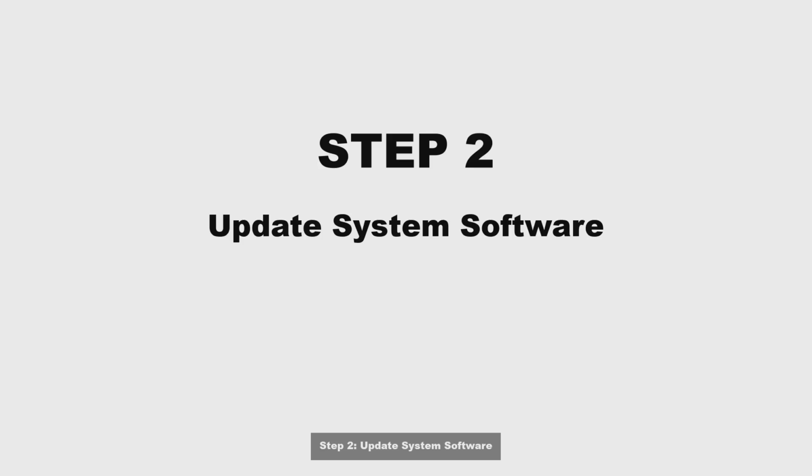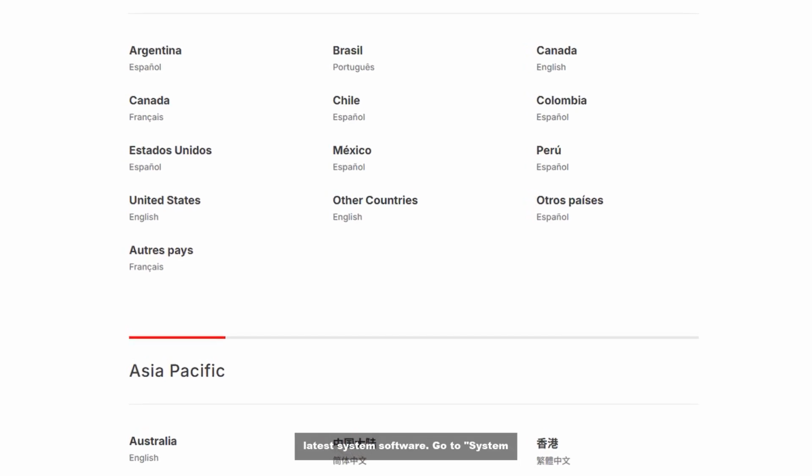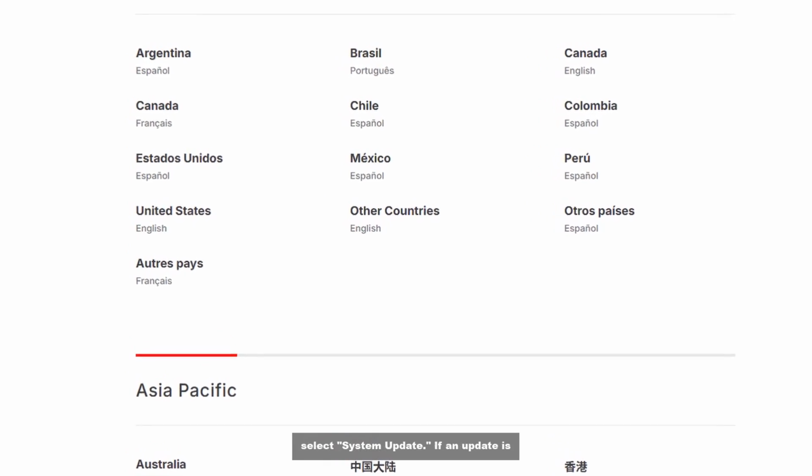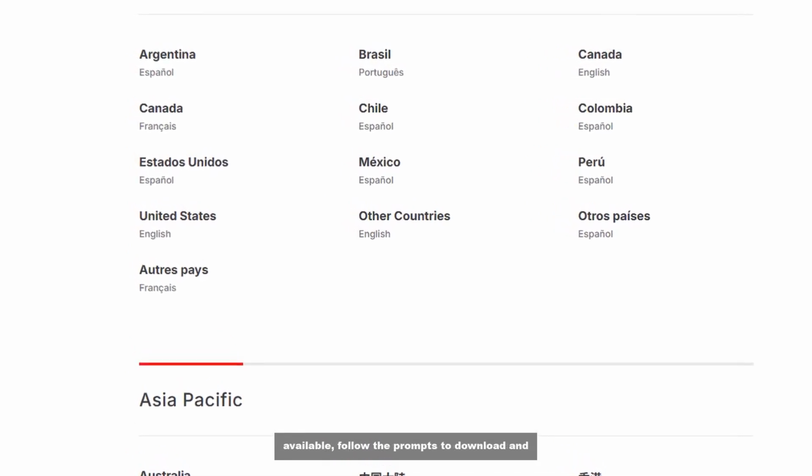Step 2. Update system software. Ensure your Nintendo Switch is running the latest system software. Go to System Settings, scroll down to System, and select System Update. If an update is available, follow the prompts to download and install it.